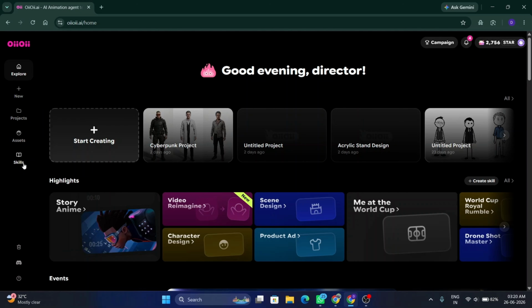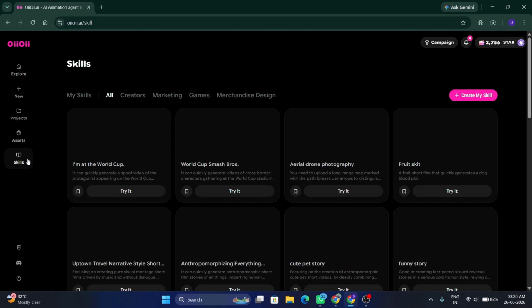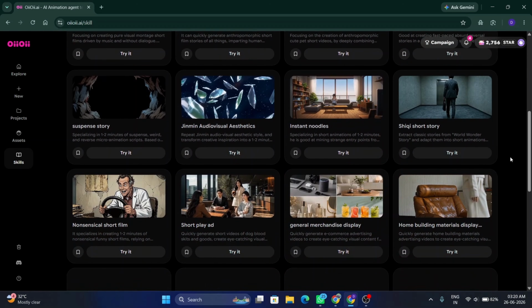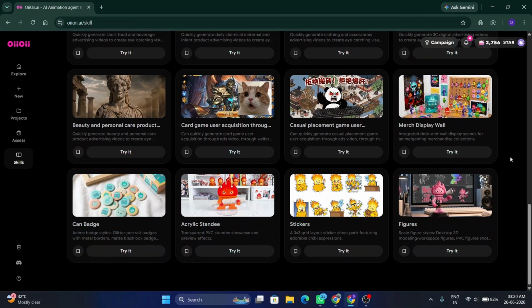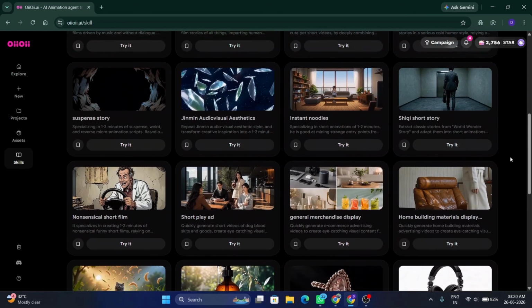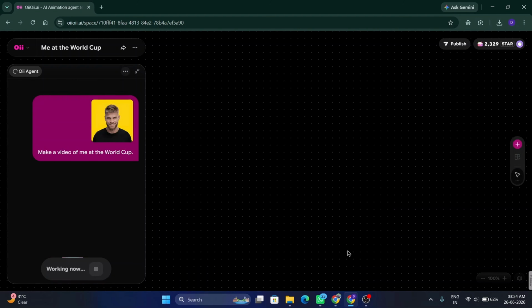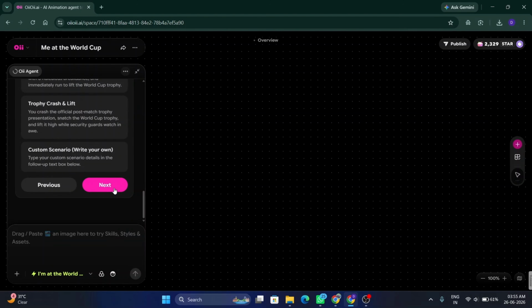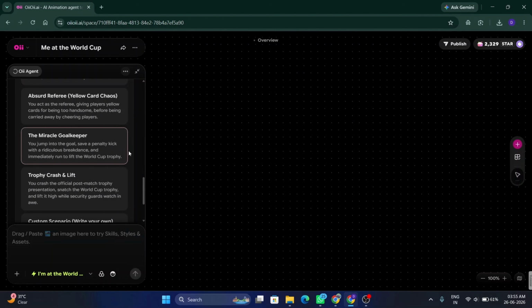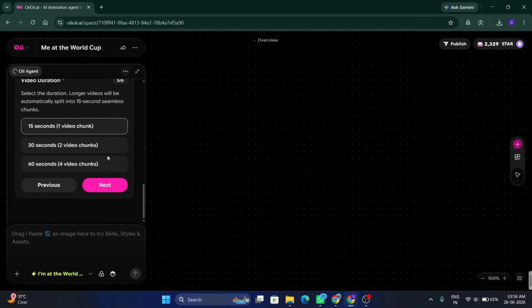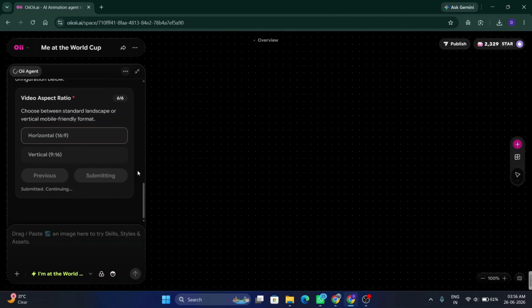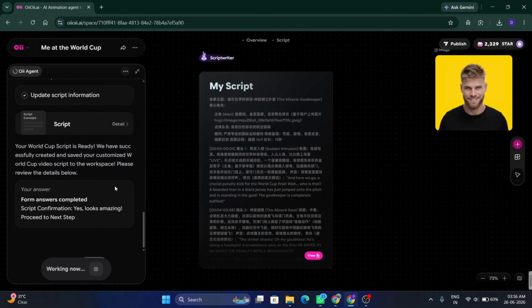When you click on the skills button, so many ready-made workflows appear right in front of you. You can choose whatever you want to create. For example, I want to recreate the viral football video trend. I simply select that skill, upload a clear photo, and hit enter. The art director starts planning immediately. I click next, choose the scene I want to appear in, select English and horizontal format, and it provides a complete ready-to-use script. I click confirm script.